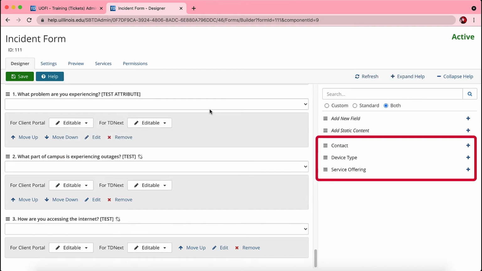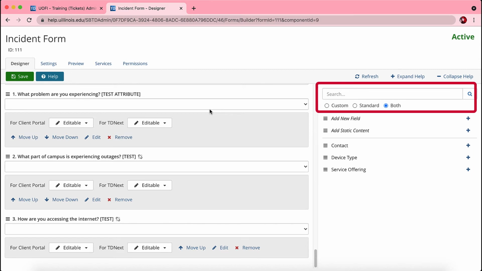Below Add Static Content, you will see a list of all available attributes. You can search or filter this list using the field and options above. You may remove any fields you don't want to include by selecting Remove.